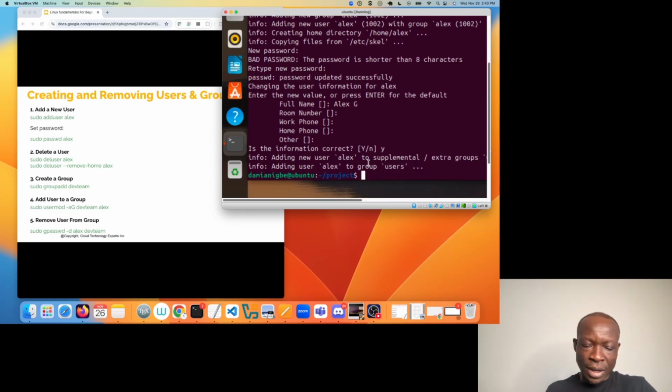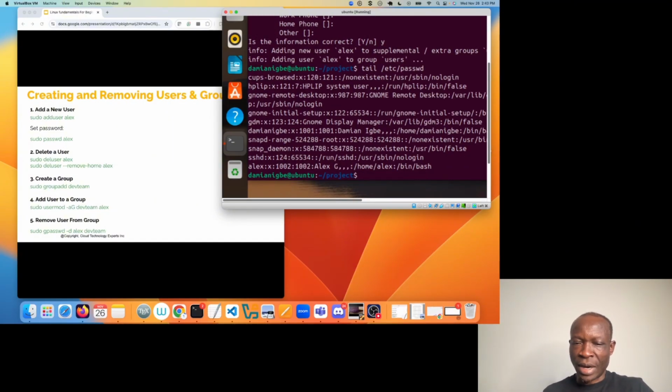Okay, so now if I cat /etc/passwd, all right, I see the end, and in there I see Alex added to the end of the file. Again, you can see the password is not here. It's going to be stored in /etc/shadow.